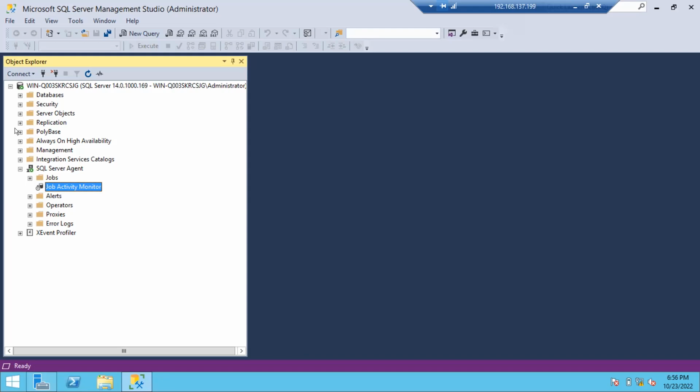So here, how to create a maintenance plan, guys? A job is nothing but a collection of steps. A job is a collection of steps which can be scheduled. In that step, you can schedule any query.